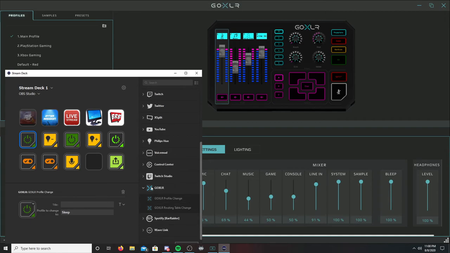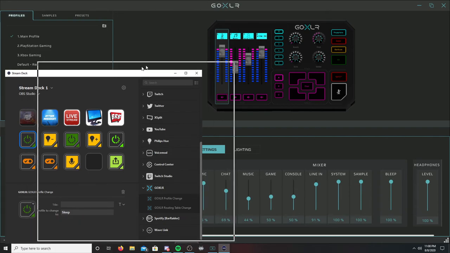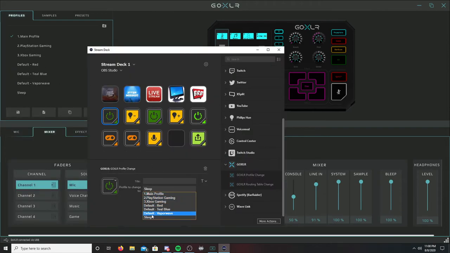Bam, GoXlr, profile change. That one I just dragged over here. Profile change to sleep. As you can see, the other profiles will pop up, right? So this is where your GoXlr profiles will pop up here. Change that one to sleep. Boom, this one here. I dragged the GoXlr profile right onto there. Made it the main profile. And then you can have, obviously, on any of these other buttons, any of the other programs or profiles that you want to switch back and forth to.